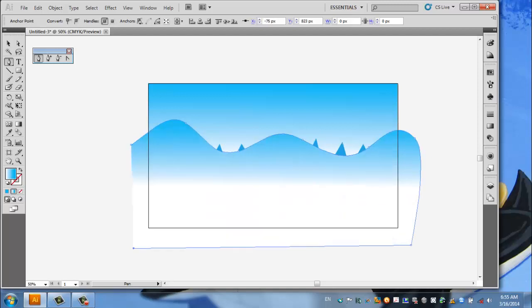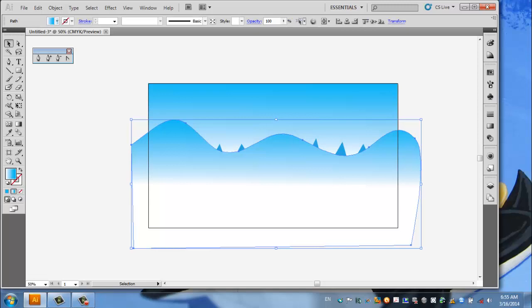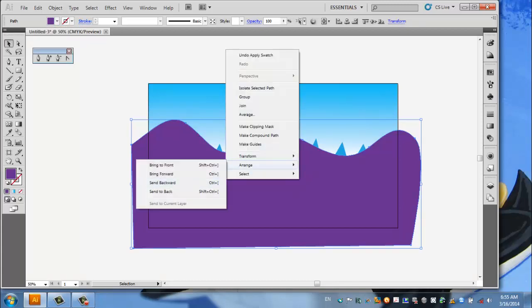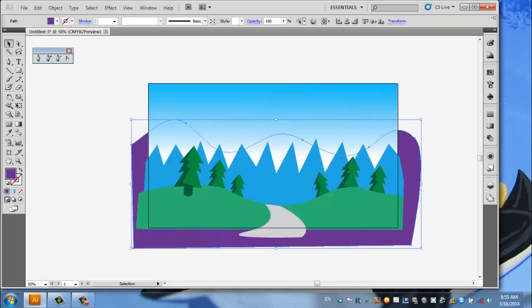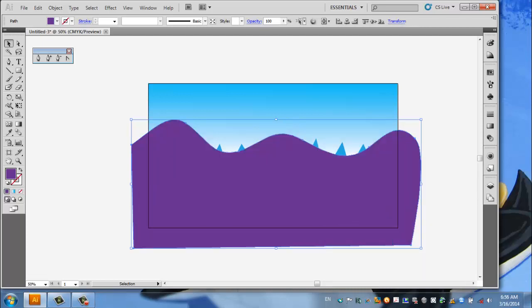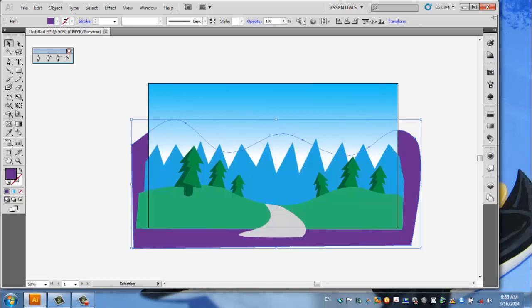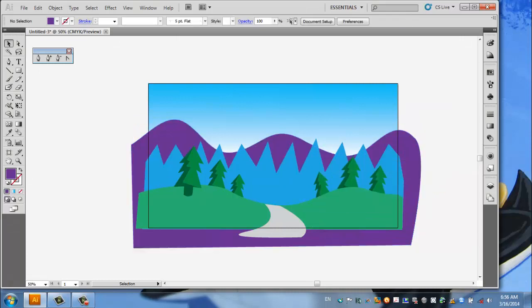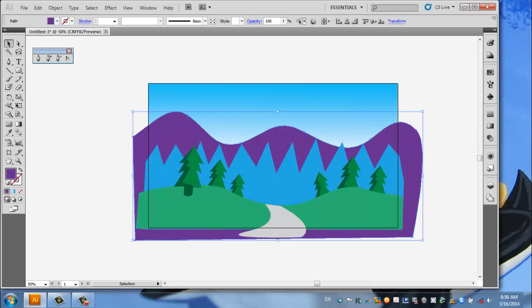Alright. Still on that gradient tool. So select that. Let's go with the purple. Okay. Arrange. Send to back. Oh, that's too far. That's what you do. Just arrange. Bring the front one. Boom. Boom. Arrange, bring forward. Excuse me. There you go. So now you've got that in the back.